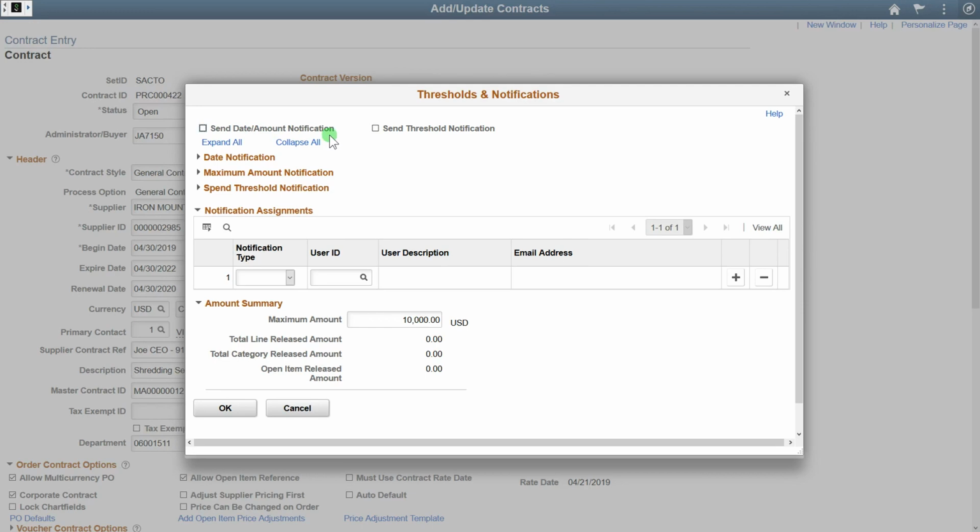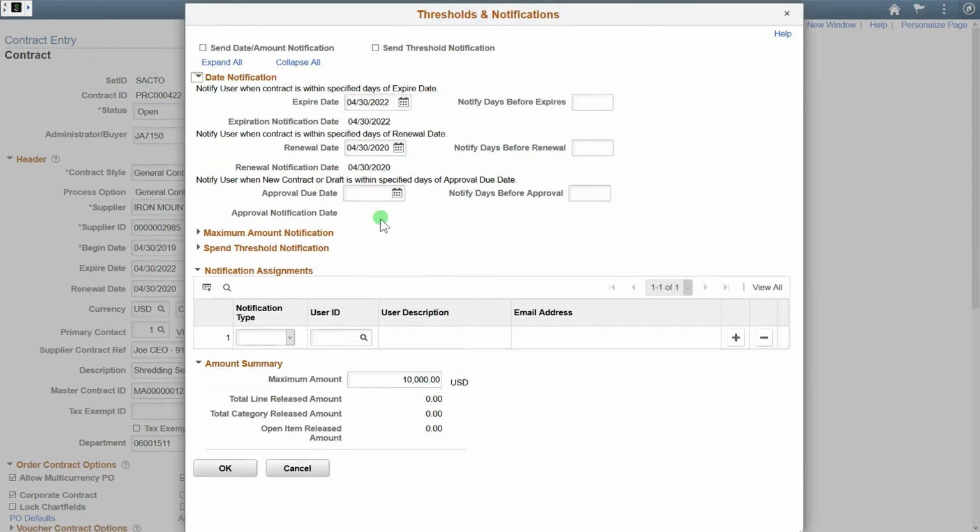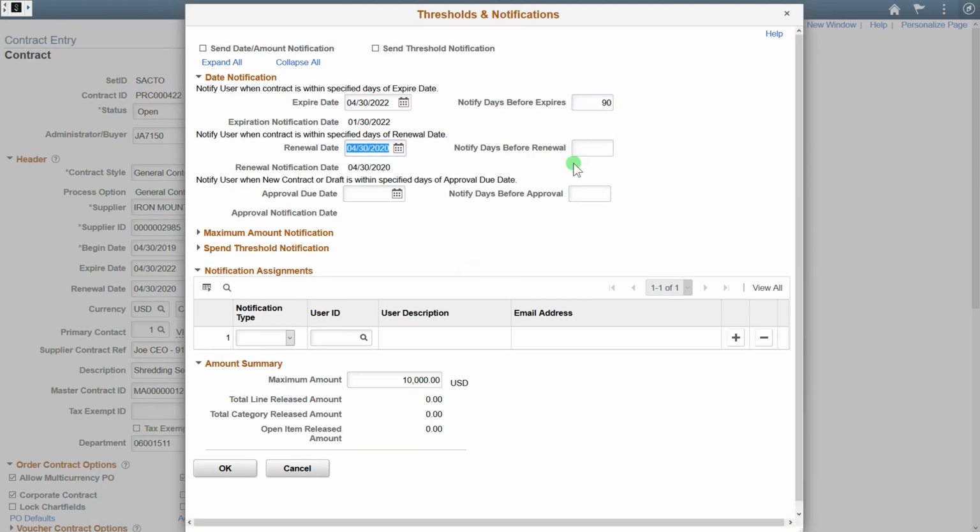That is exactly what it says. This is going to send me or whoever I designate, could be more than one person, email notifications when certain things happen in regards to the date or the contract amount. Now, if you'll remember, we have previously set up in the system renewal dates and expiration dates. So you see, notify user when contract is within specified days of expiration date. If I want to know 3 months before this contract fully expires, no more renewals, I can put a number of days here. In this case, 90. That means 3 months before this date occurs, I will get a notification.